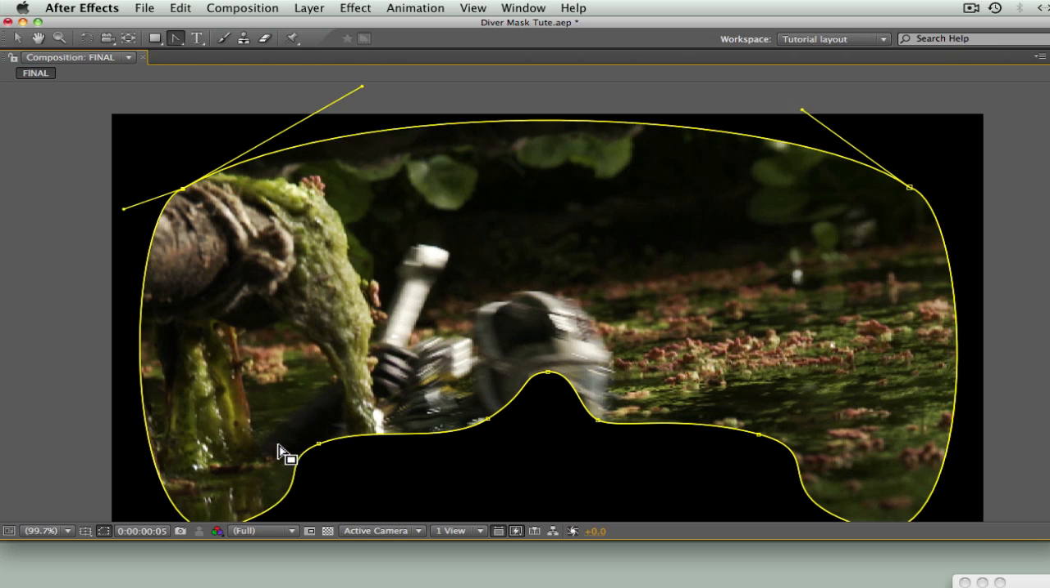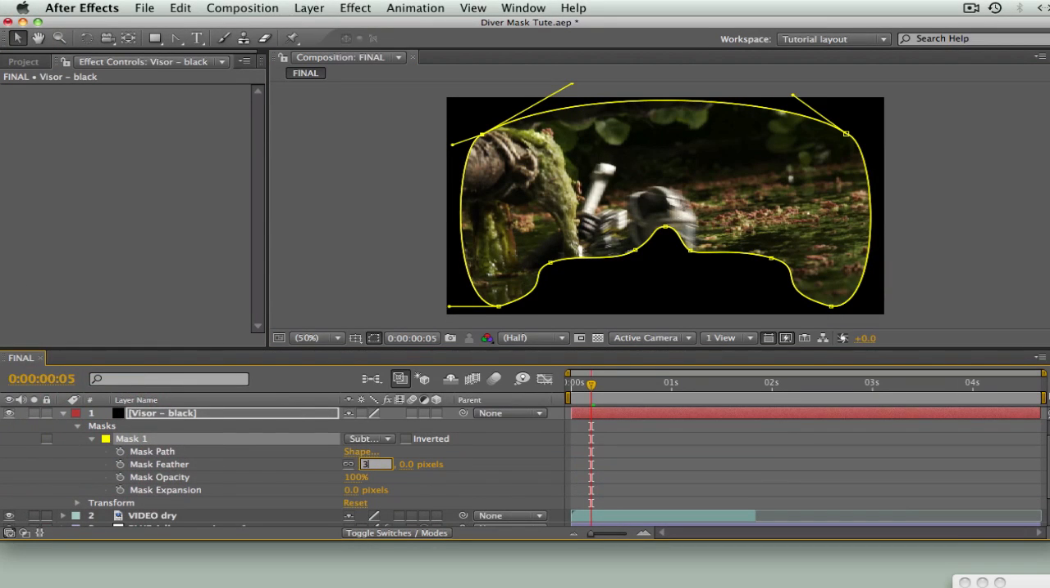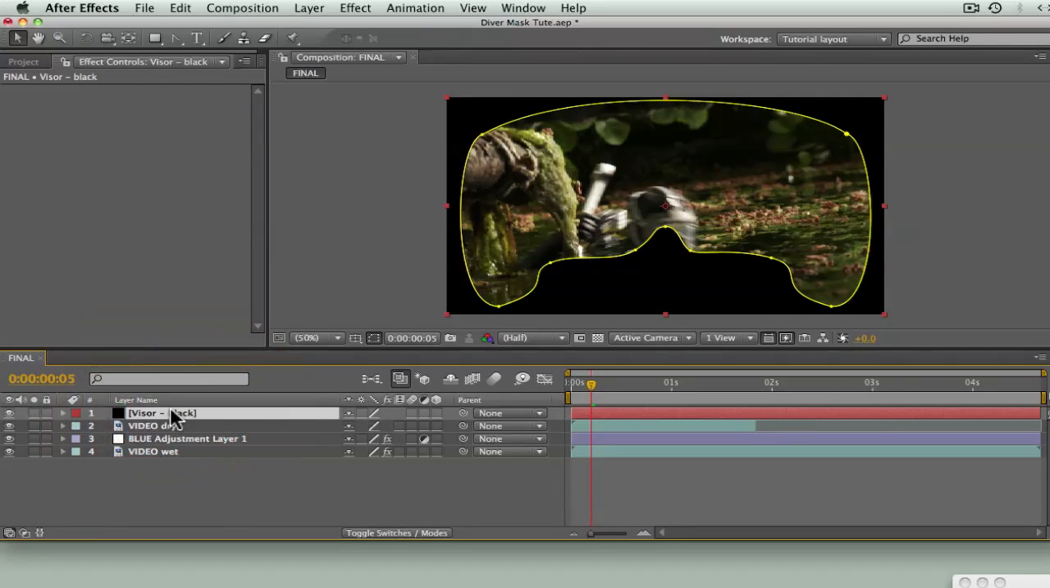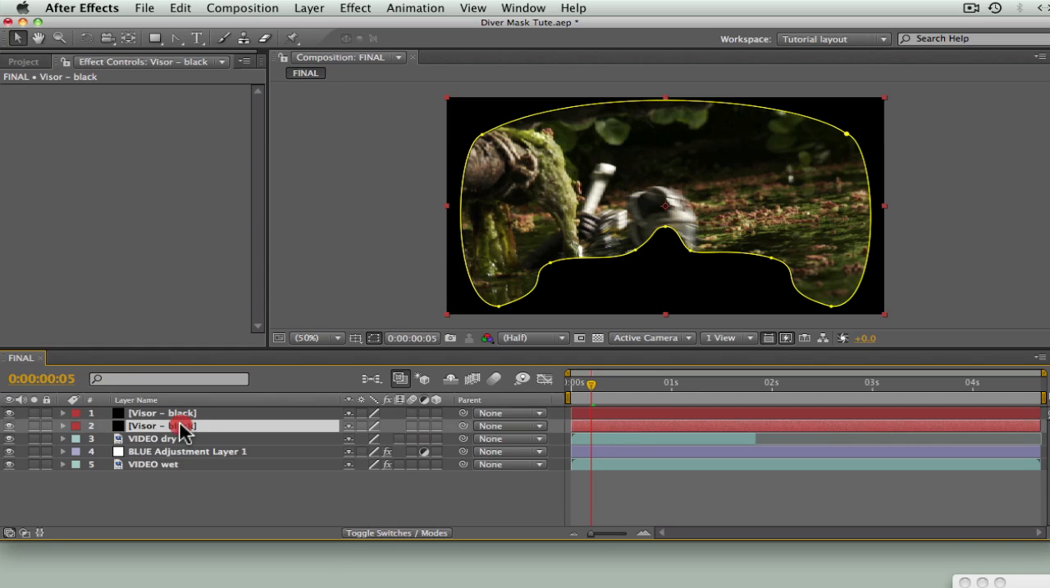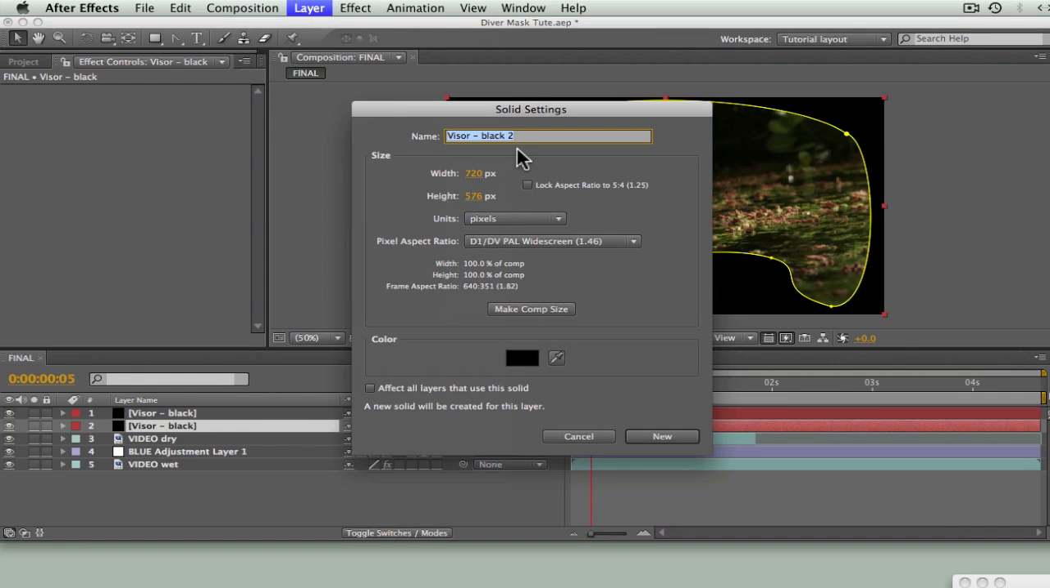Okay, now the outline's looking pretty good. I'm going to open the mask properties and set a mask feather to 3, just to add a touch of softness to the edge. Then we select and duplicate the visor black layer, and of the two visor layers, select the lower of these two, hit Layer, Solid Settings, and then rename it Visor Shadow. Click on the colour swatch and choose a dark grey, and hit OK.